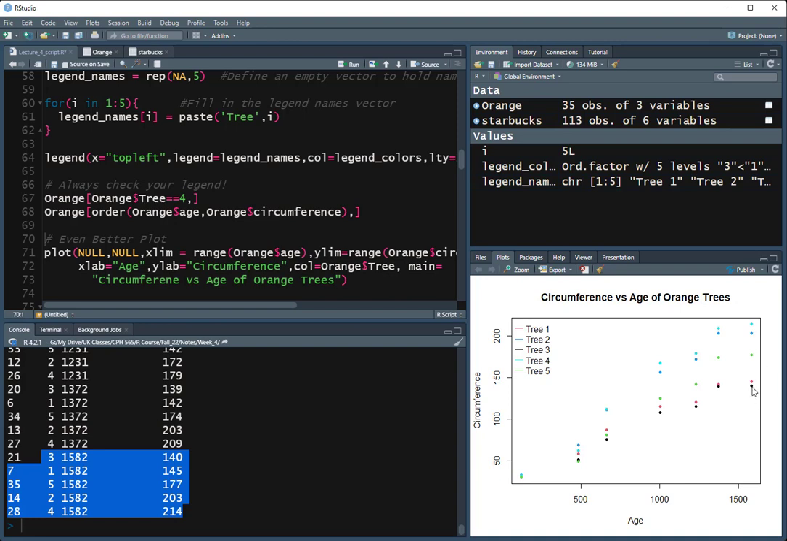Is tree 3 the black dot? And tree 3 is. Is tree 1 the red dot? It is. The green dot is tree 5. The dark blue dot is tree 2, and the light blue is tree 4. So it looks like the color of our points in our plot and our legend match, so everything looks good.